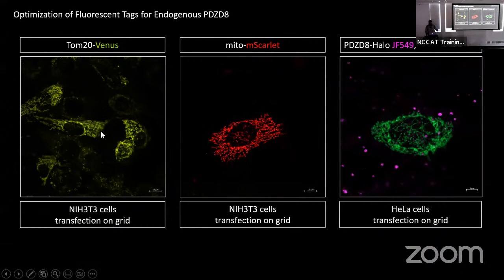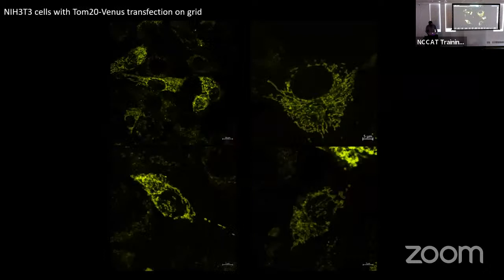Yeah. So from this slice, mostly I wanted to show you that you can get amazing images with Zeiss. These are all 100x images, and the tags are all on mitochondria. So you should definitely try it. And again, more images of mitochondria tags. These are NIH cells.